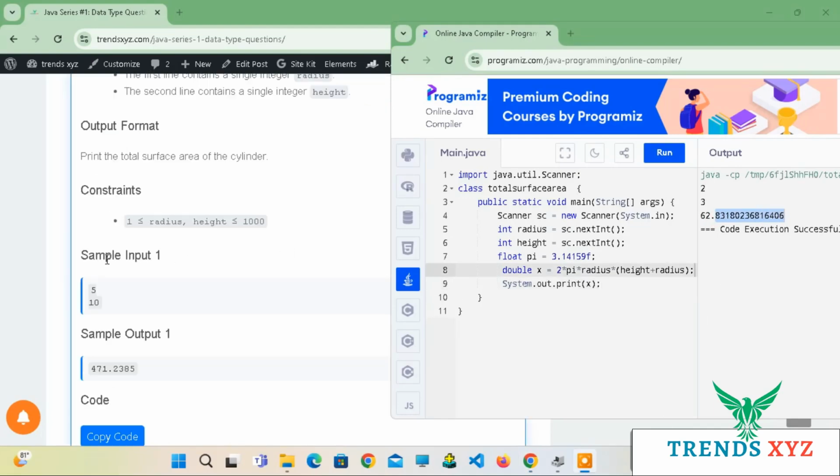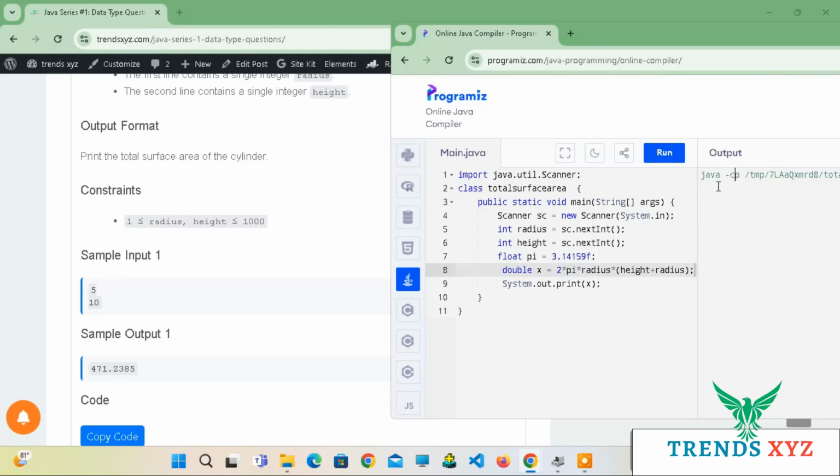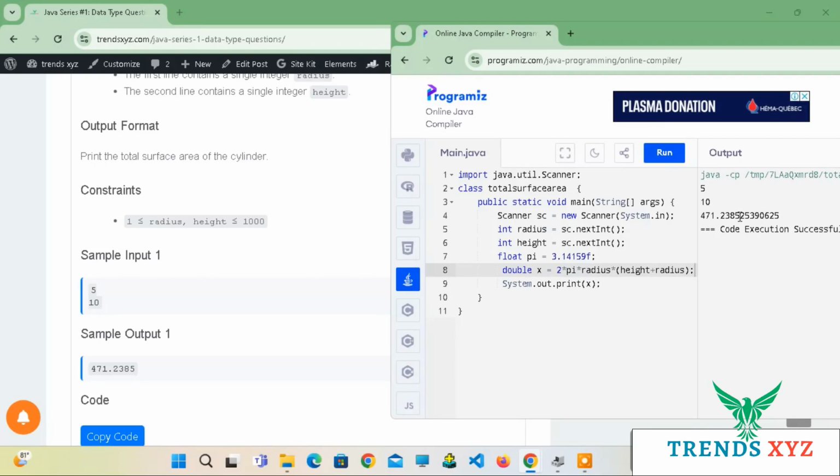Now let's see the sample input and output of the question. It says that if you input 5 and 10, you will get the output 471.2385. So let's try with that input. We'll run it once again, and here, that is 5 and 10, we'll get the value 471.2385, but we are getting more decimal places here. So how can you achieve only these 4 decimal places after the decimal point?